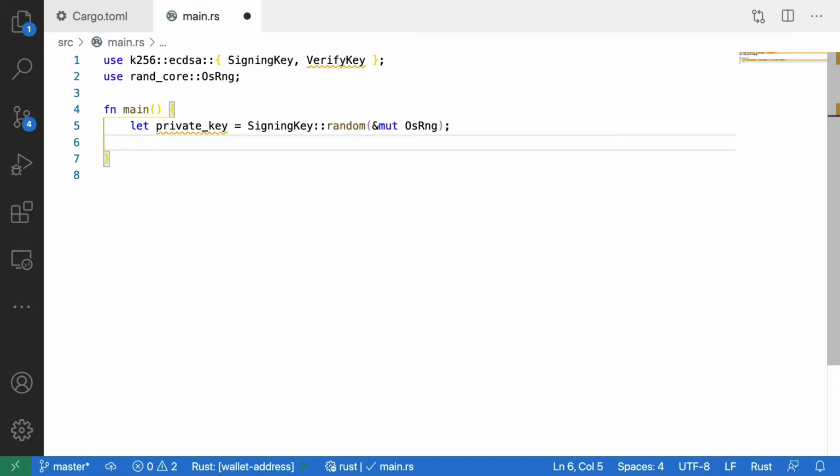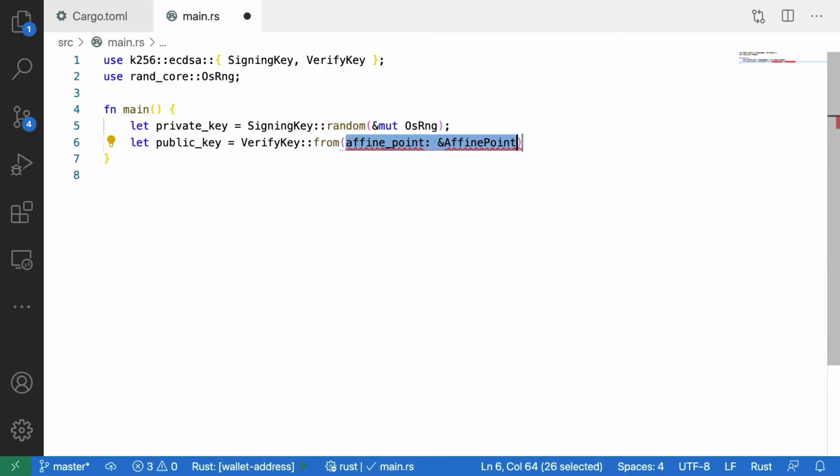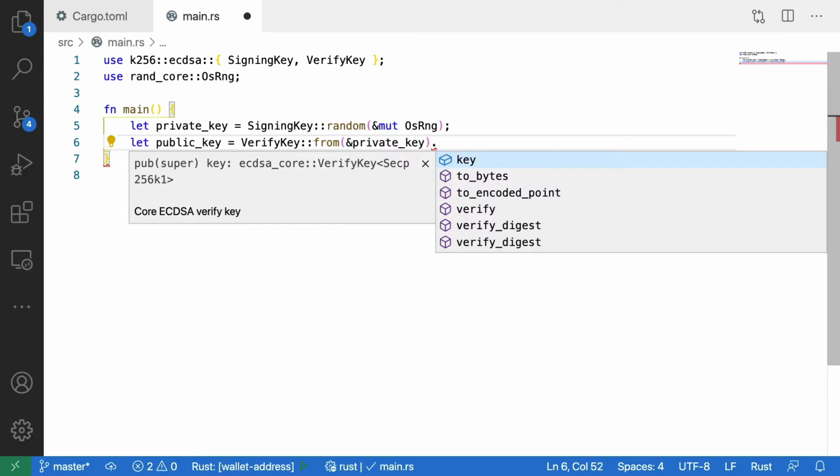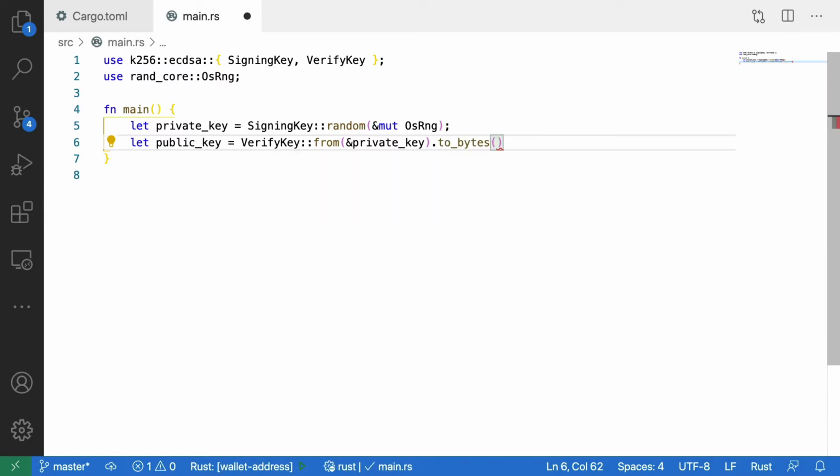And now with the private key, we can derive the public key. So public key is equal to, we use this struct with the associated function from, and here we're going to pass a reference to the private key. So an immutable reference to the private key. But this time, what I want to get back is just the array of bytes that describes the public key. I don't need anything else. I just want the very basics. So we can use this method to_bytes.